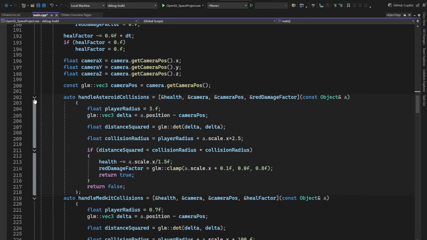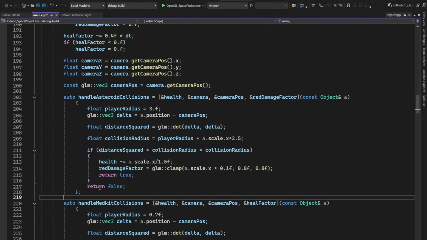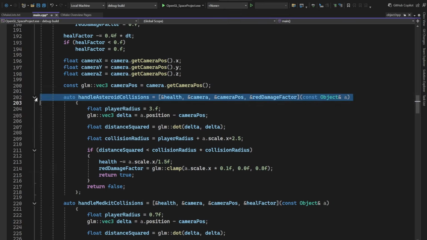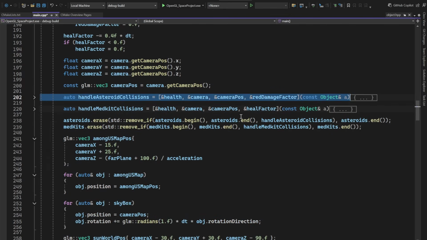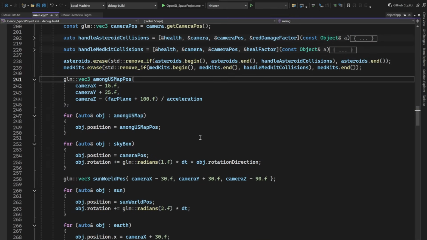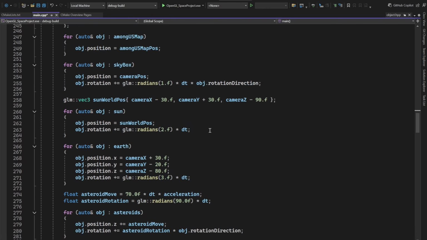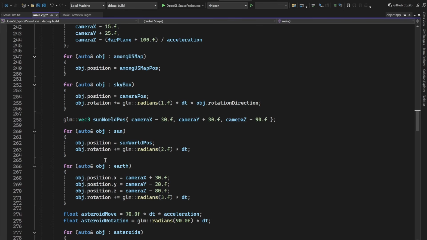And also, I like the fact that he uses some lambdas here for some helpers. It's very nice. But yeah, here you can basically have the gameplay code, and it's also very simple. It just moves stuff around.